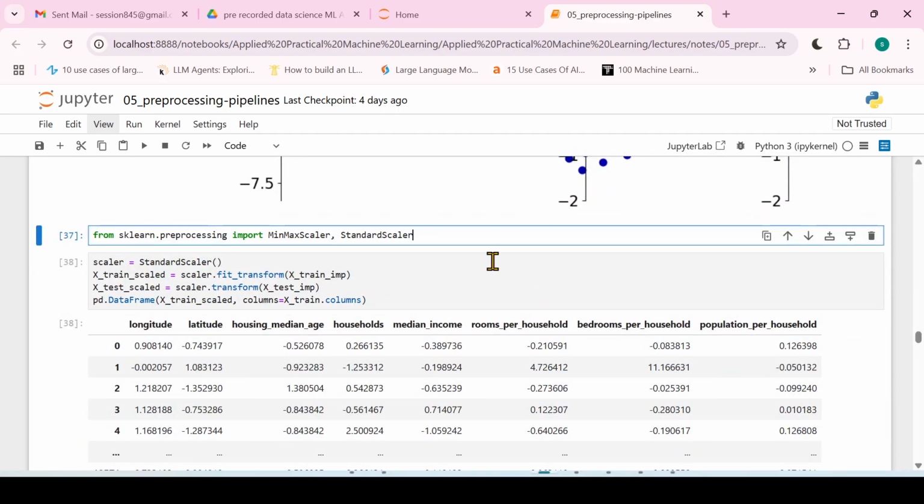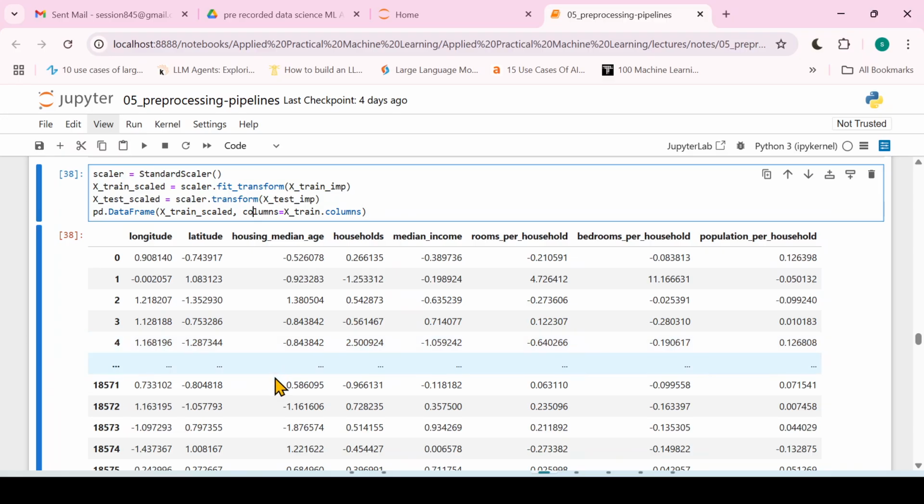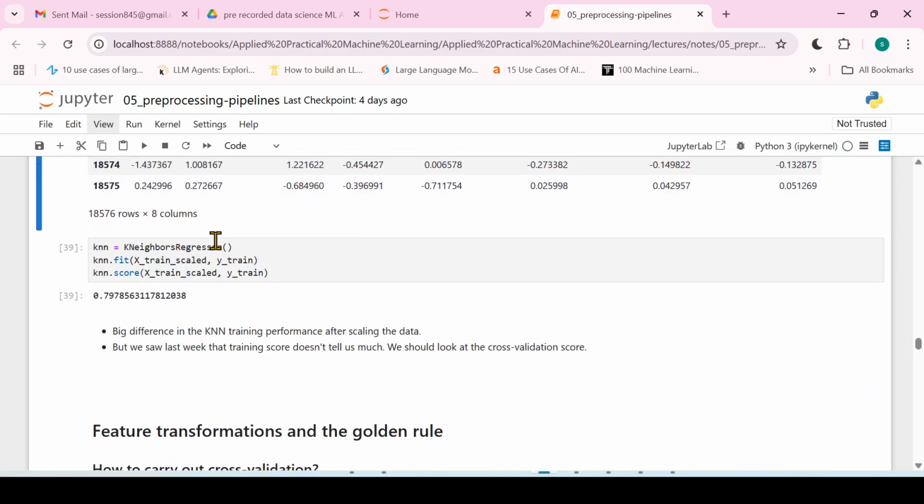If you want to import any scaling technique, we just need to import from the preprocessing module. Here we are importing this min-max scaler and standard scaler. We have initialized this standard scaler. Now we can do the fit and transform together with the fit_transform method, and then after that we can apply the transform method on the test data, and here we have the transformed data, right? So earlier we had the imputed data, and then we are transforming our data, right?